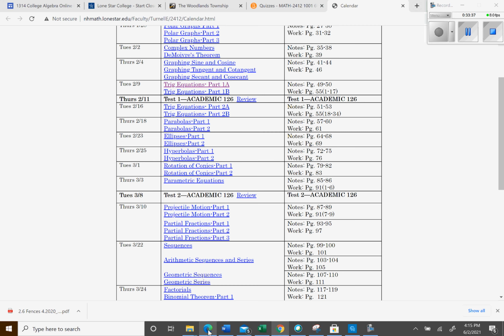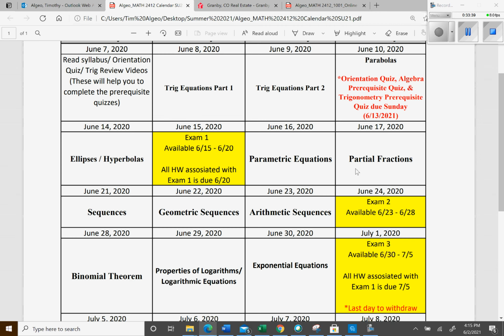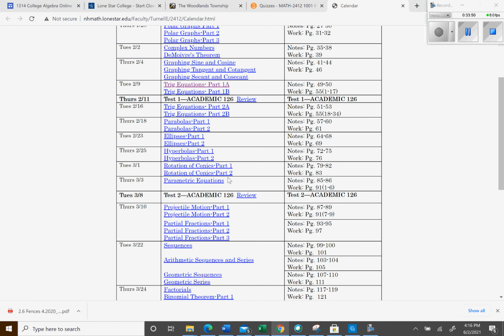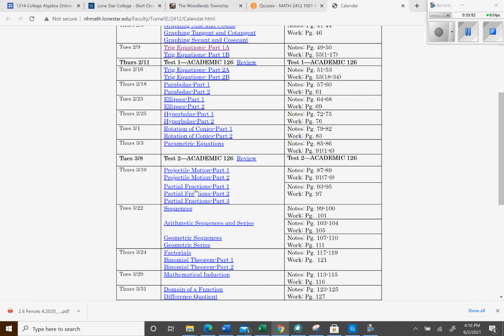Let me pull up, there we go. Parametric equations, and then it looks like you skip a couple of things and go to partial fractions, and then sequences, geometric sequences, and arithmetic sequences. So right here, it looks like you're going to skip this box, and we're going to go on to sequences, arithmetic sequences, and series, and so on.